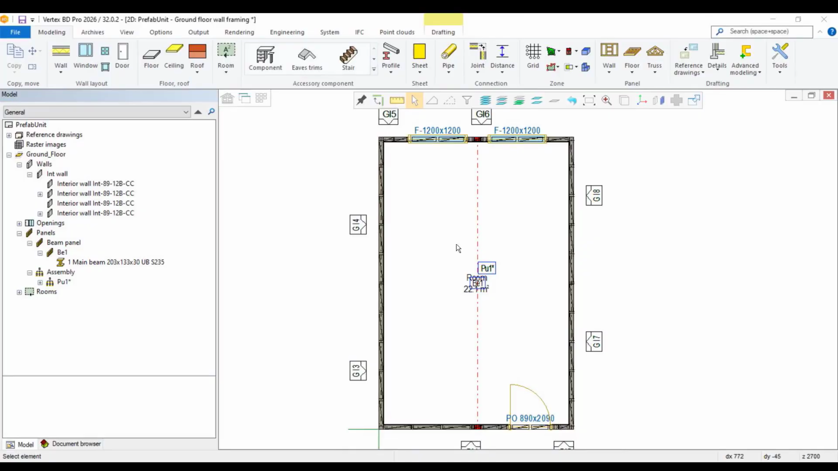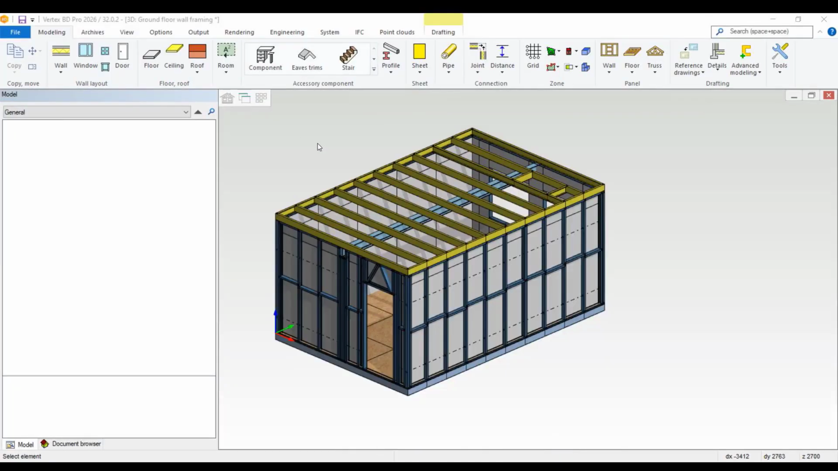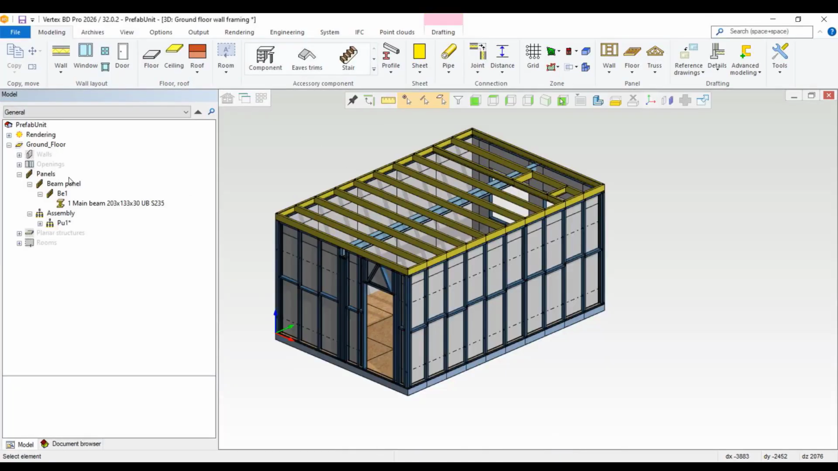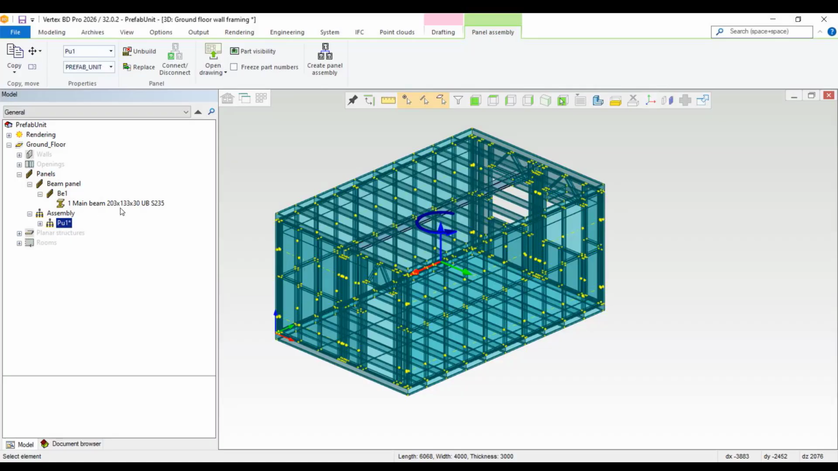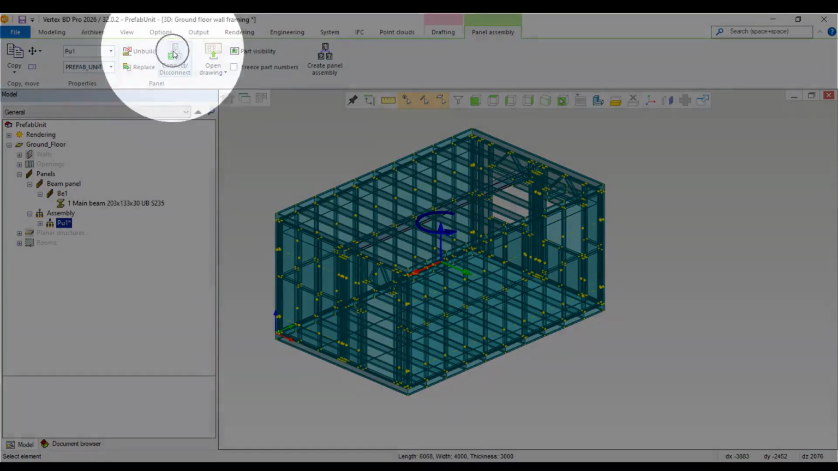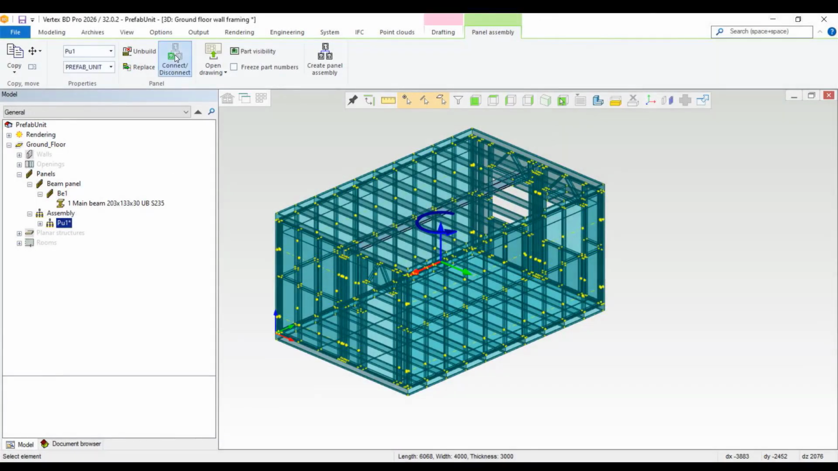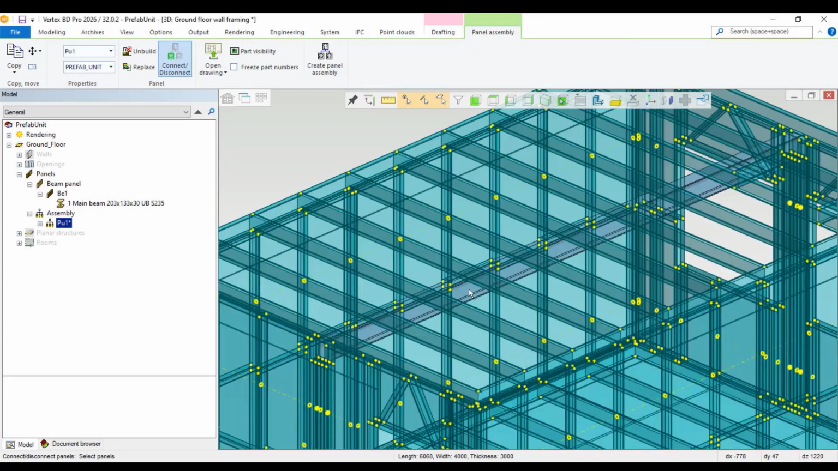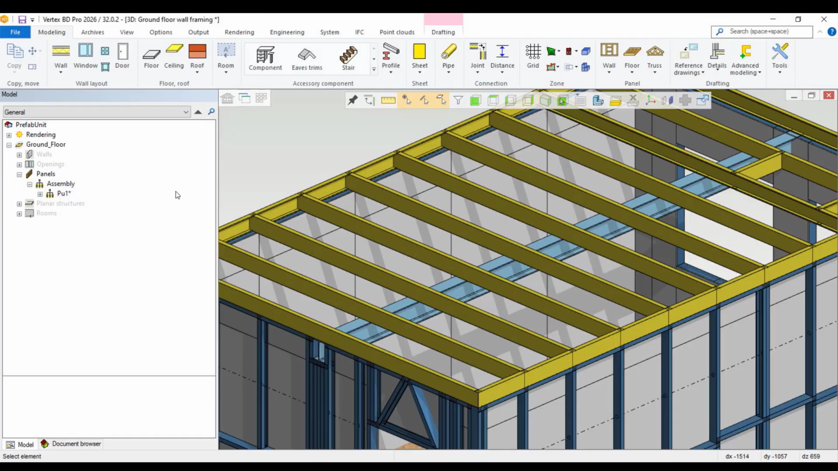Now let's go back into the 3D. If I want to include this beam panel label into the panel assembly, I can pick the assembly, and we've got here connect, disconnect. So I'm just going to pick that beam panel as selected and then OK. Now everything is under that assembly.